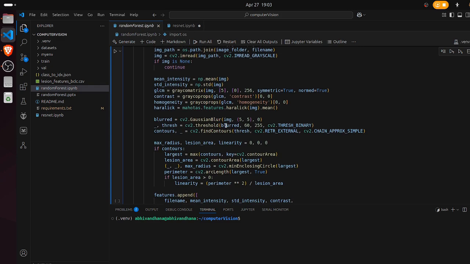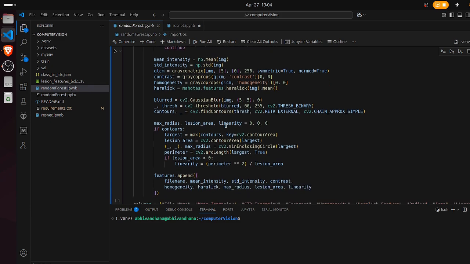Next, for shape features, I first blurred the image using a Gaussian filter. This smooths out the noise. I applied a threshold to convert the image into a black and white format. I obtained the lesion boundaries and then found the contours, especially the borders of the tumors.